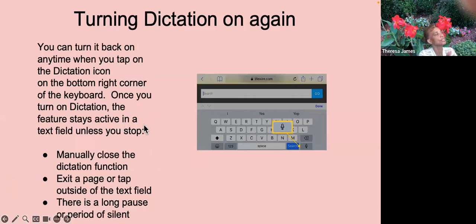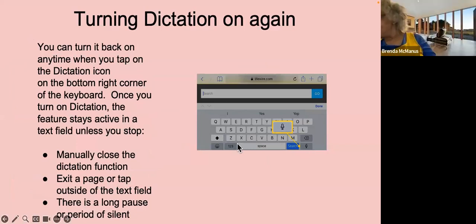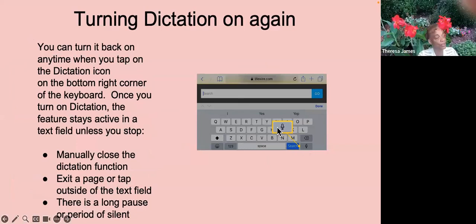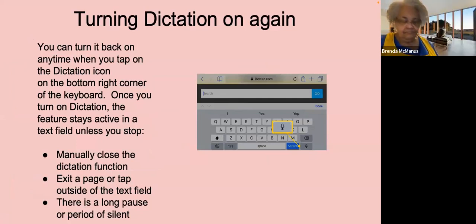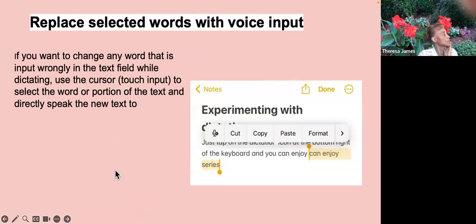All right, so turning on dictation again. Depending on how your keyboard looks, your on-screen keyboard should have the mic right down in this corner here. Right? Would you agree? Yes. You know where to find it.